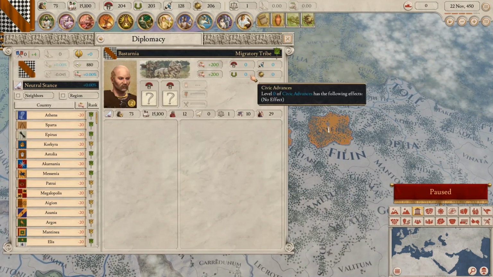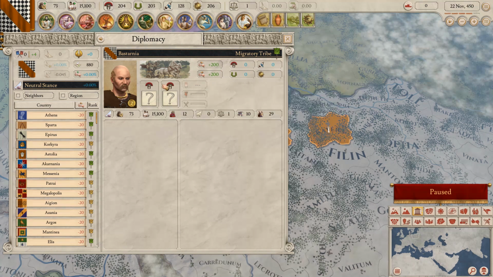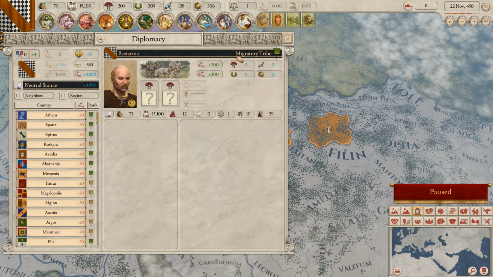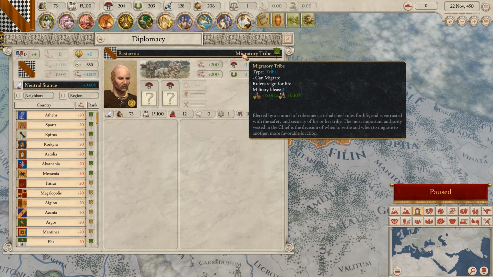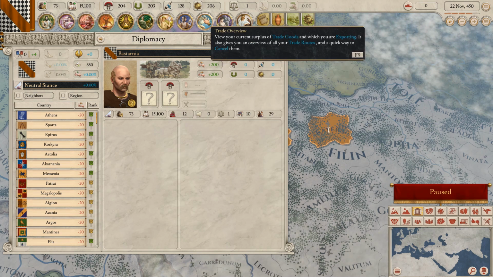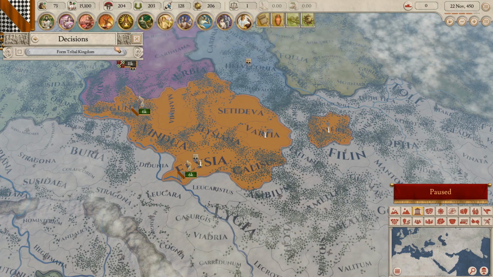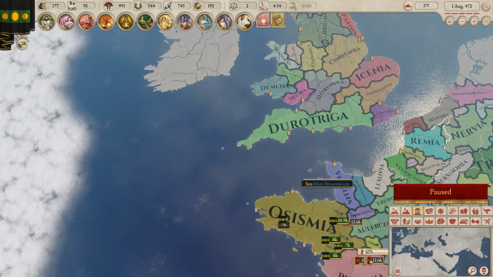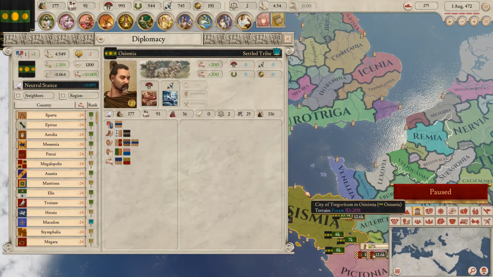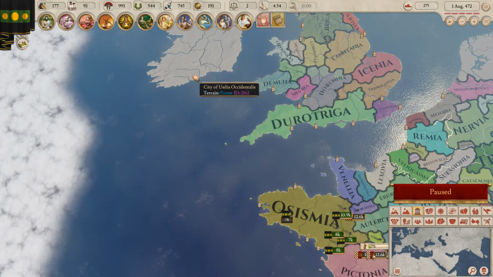On the more plain side, migratory tribes are able to choose 2 military ideas and gain plus 15% national tribesman production and plus 10% national population growth. Migratory tribes only have one choice when it comes to changing their government type, and that's to become a settled tribe.